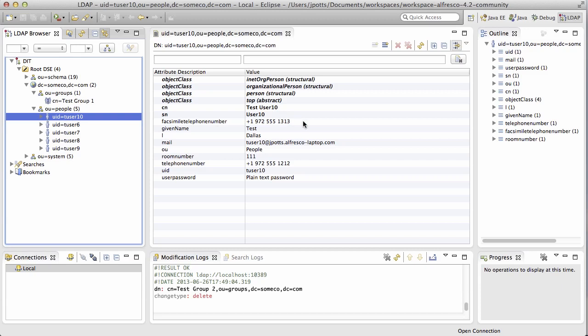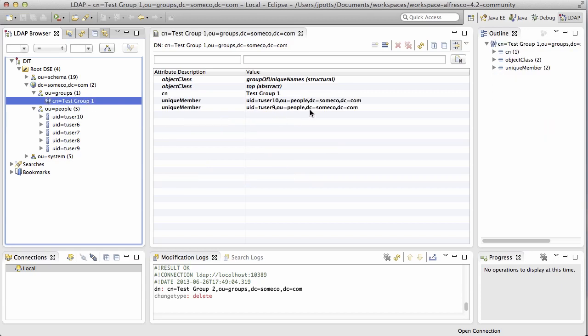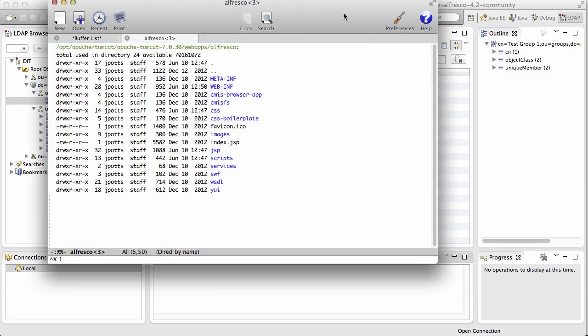And if I click on a specific user, you can see the common name of the user, which is the full name, given name, password, etc. If I click on a group, I can see that our test group one has two members, 9 and 10. All right, so let's configure this.